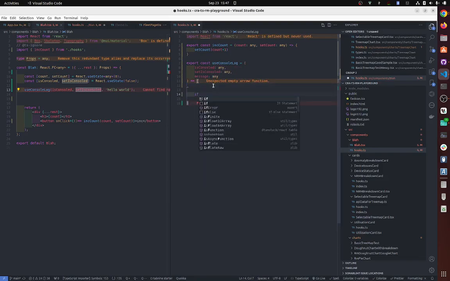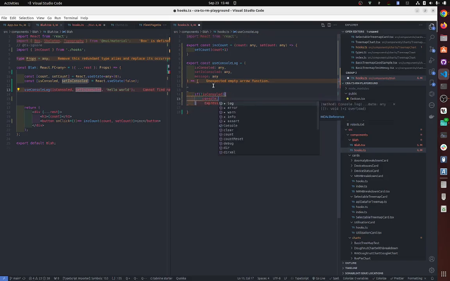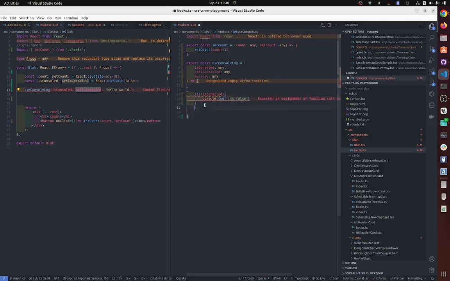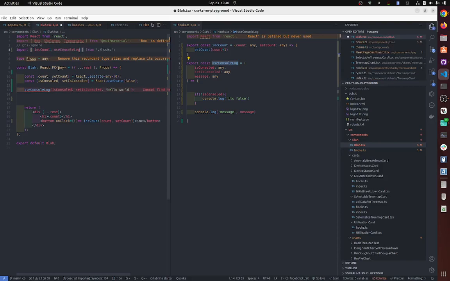So if isConsoled is false, then we want to console log it's false, and else we want to console log the message, which is gonna come from here. Message and then message like this. So now we need to import this thing from here, and then voila, it's going to work. Let me see.